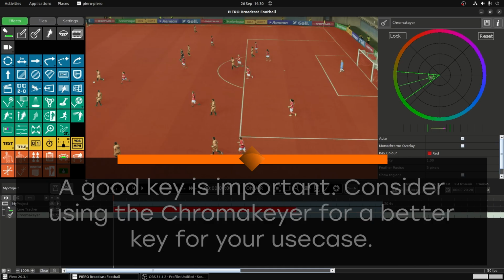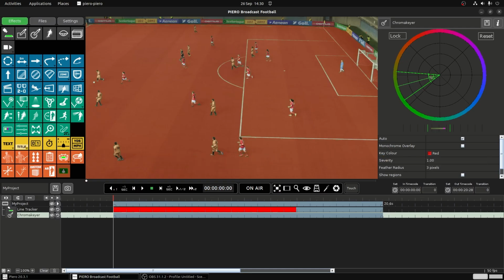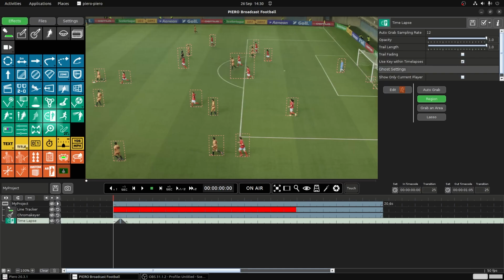If the subject is running in clear space and isn't interacting with any other players, we can simply use the auto grab. Start by placing a marker at the start of your run. This will make life much easier later. Then hit the time-lapse effect. Now choose your auto grab sampling rate. This will dictate how often you'll get a still of your player.